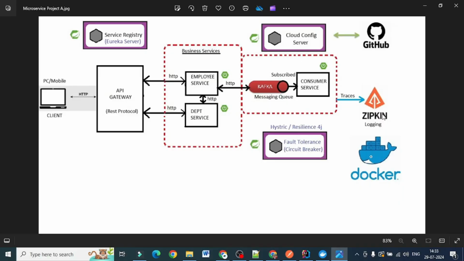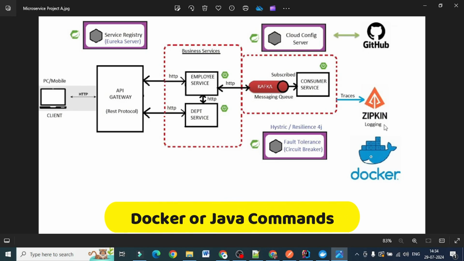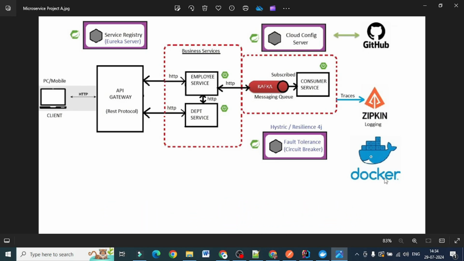To configure Zipkin server in employee service and department service, we need a few configurations. And Zipkin is a server where we run all our loggings and traces. You can start Zipkin server in two ways, through Docker or Java commands. If you have Docker on your machine, then it would be easier to run Zipkin server. So let's install Docker on your machine.